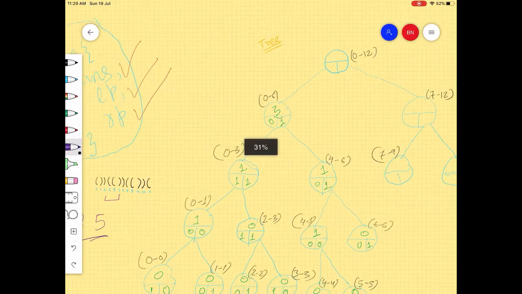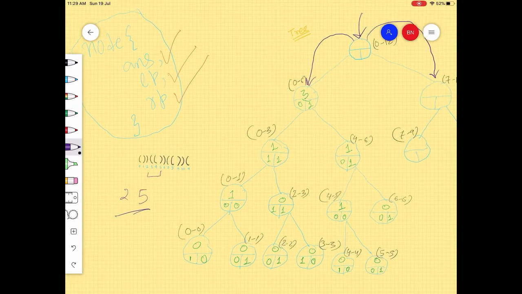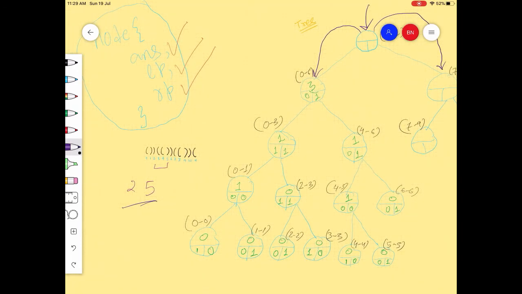Okay, so as usual, what we will do is start from the root node, and we see that 0 to 12 and 2 to 5 is a partial match. So we will go to the left subtree and right subtree, but first let's go to the left subtree. Now we see that 0 to 6 and 2 to 5 is a partial match, so I will go to the left subtree, and I will also go to the right subtree, but let's go to the left subtree first.